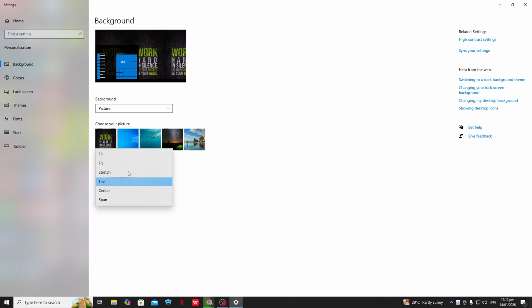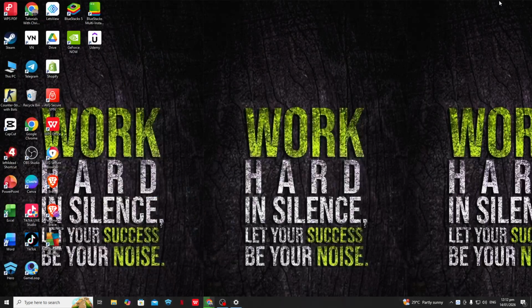When you're happy with your wallpaper and how it fits, you can simply close the settings window. Your changes are saved automatically, and your new desktop background is ready to enjoy.